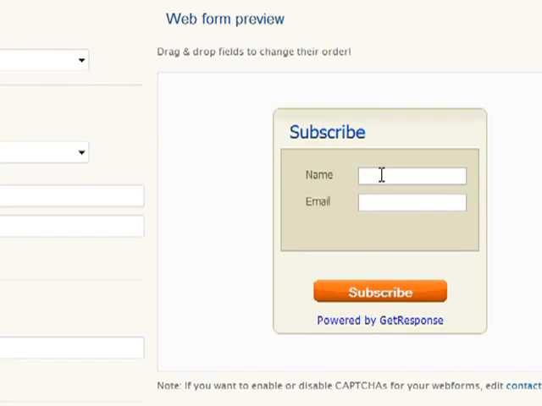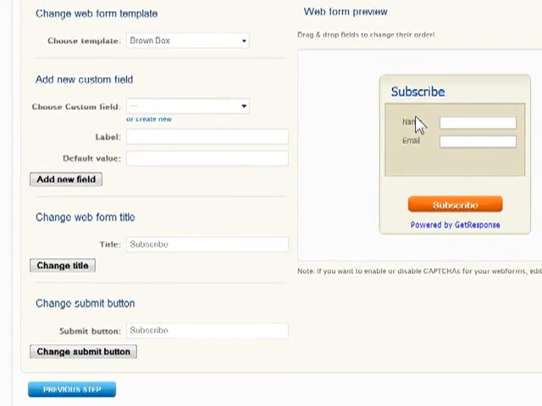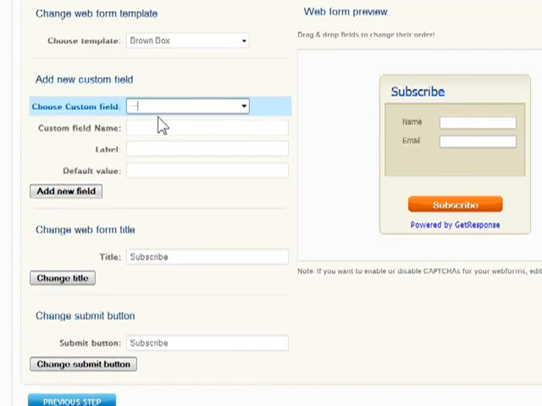By default, the web form will have fields for the contact's name and email, plus a subscribe button. The fields can be reordered simply by dragging and dropping. Custom fields can be added to the forms so that additional data can be collected and then reused later to group contacts and personalize messages. If the web form's campaign already contains custom fields, they can be selected here, or simply click Create New to add more.